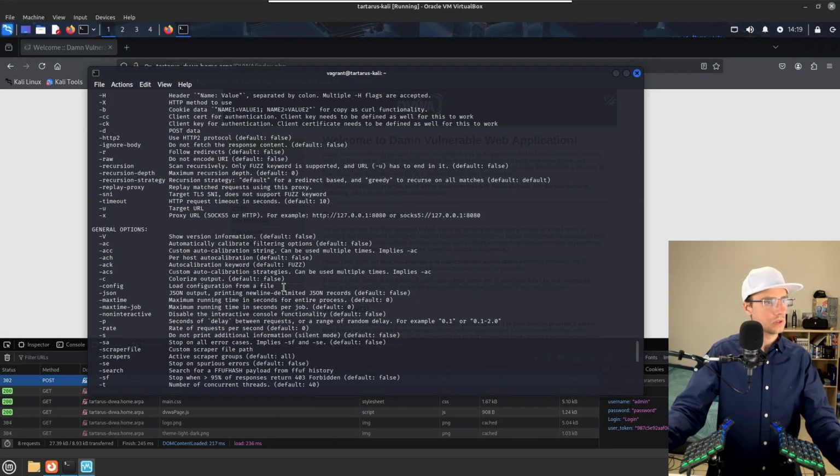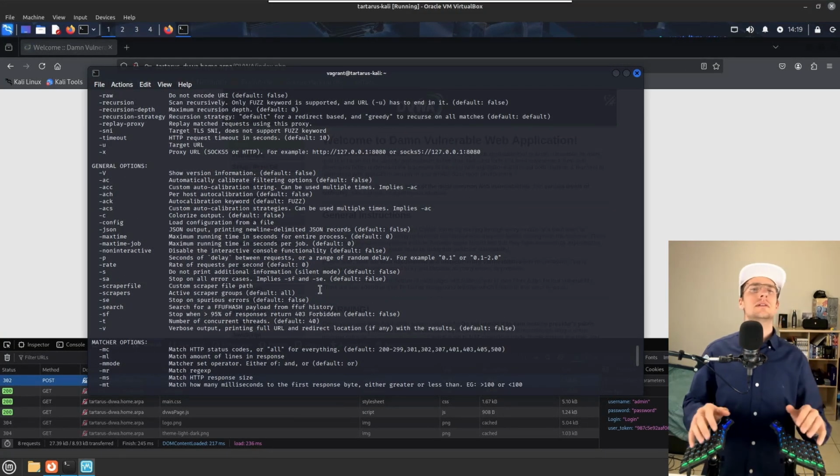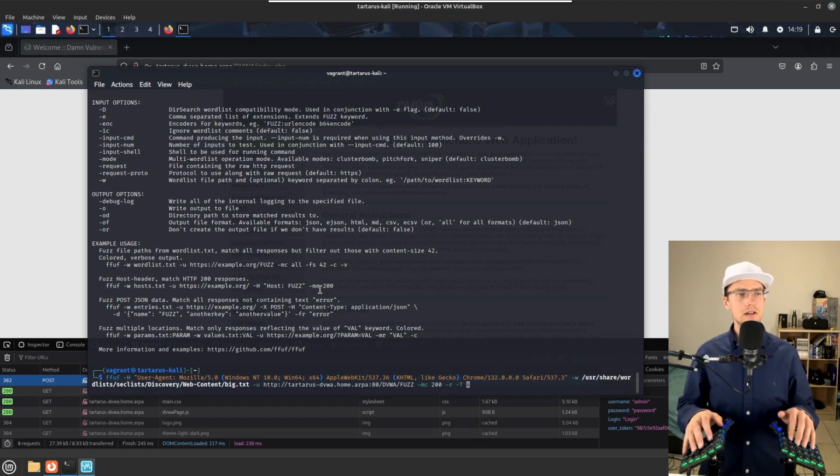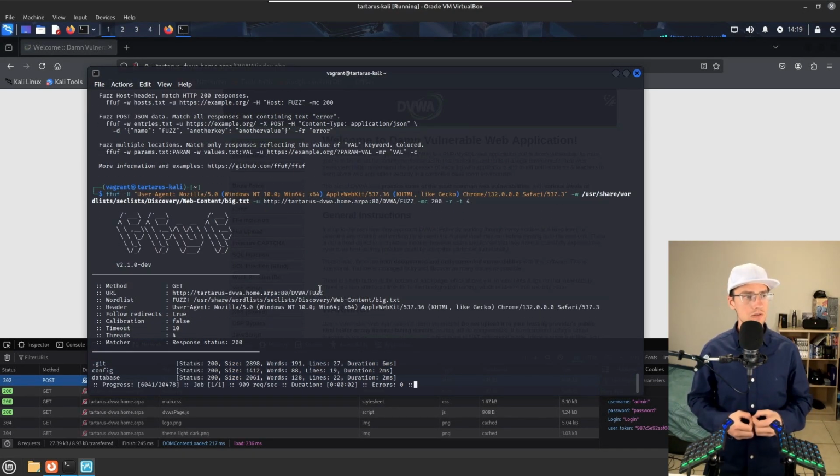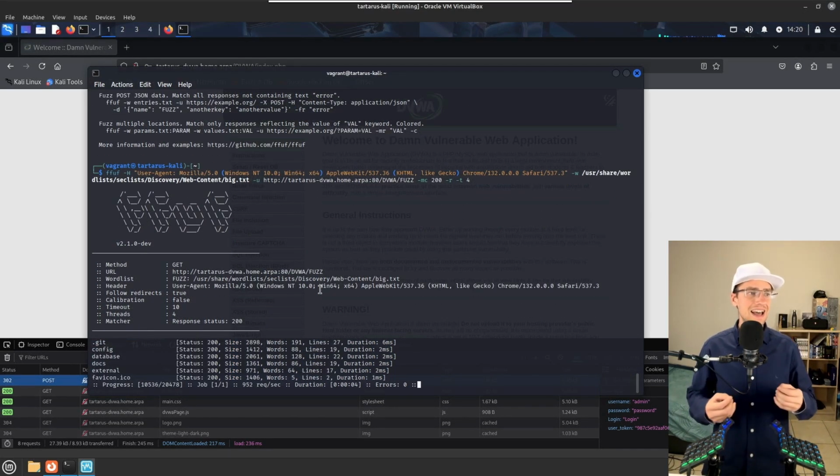Wait. Is it lowercase t? It's lowercase t, of course, because it'll default to 40 concurrent threads. We're going to use lowercase t, 4 threads. So now you can see the requests are happening a little slower.